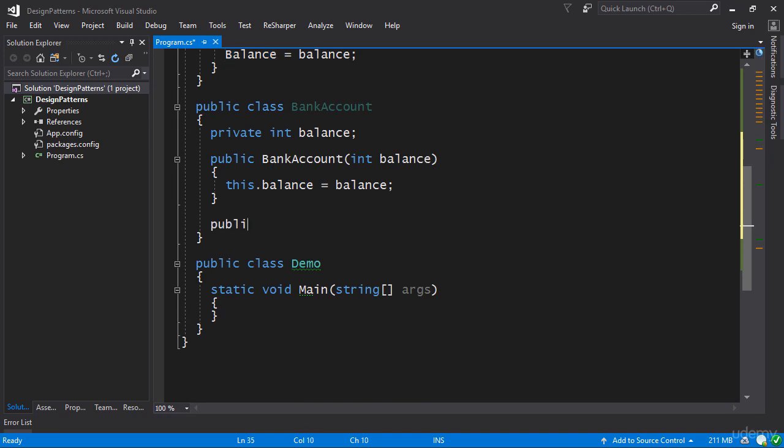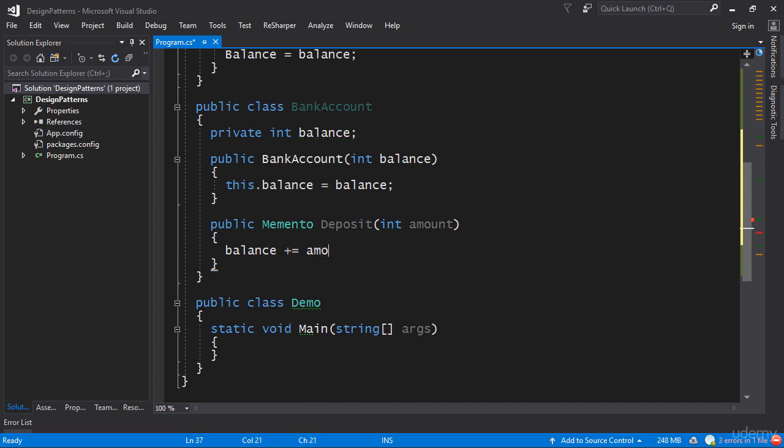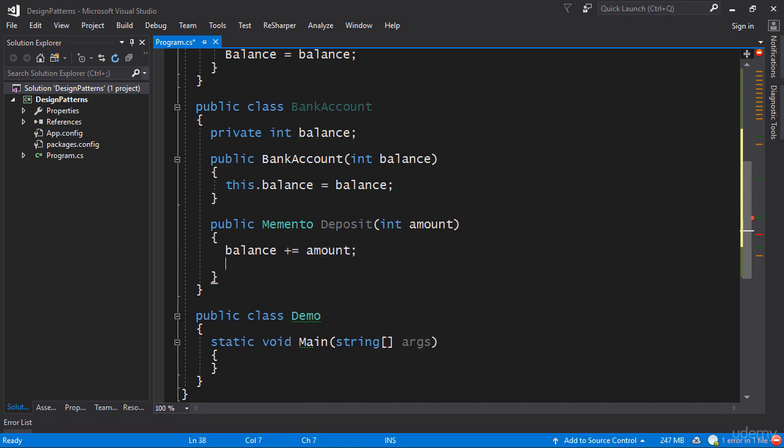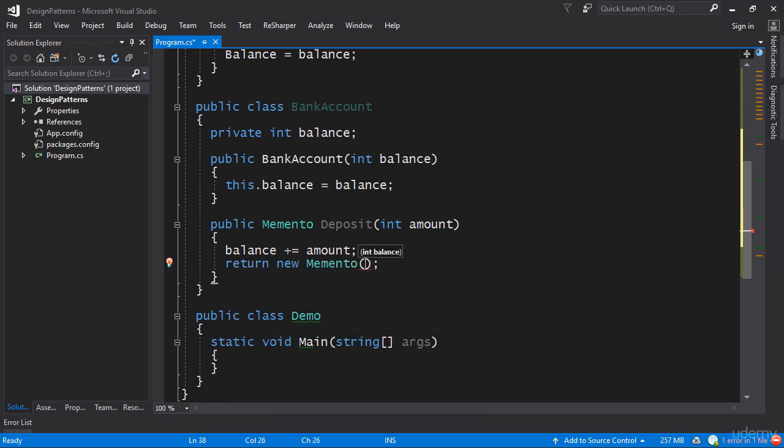So here we're going to say public Memento Deposit, and we're going to deposit a certain amount of money. What happens is we obviously increment the balance. So we take the balance and we increase it by the amount. But in addition, instead of having this method as void, we make a memento and return it. So we return a new memento, and the memento itself keeps the balance that we have set the account to at this particular point in time.